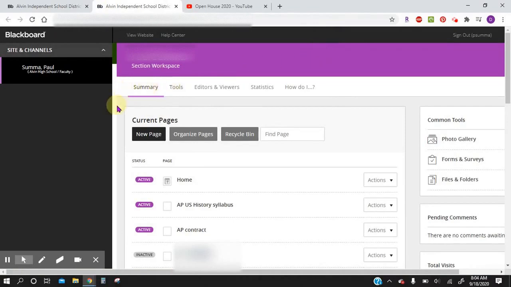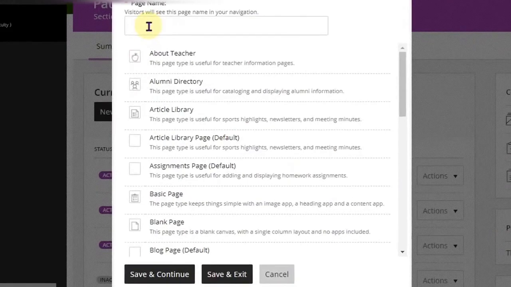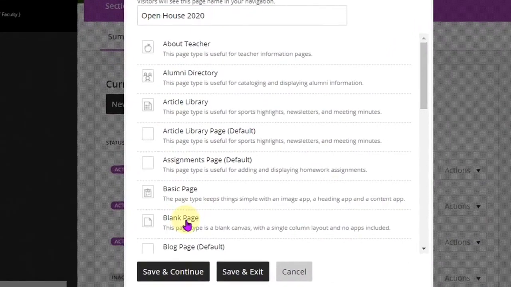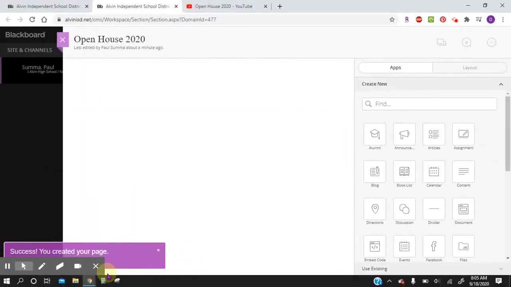And this opens up all of the files that are in your teacher web page. We're going to go to New Page and click. And at the top, we need to name our page. In this instance, we're going to name it Open House 2020. Scroll down, blank page, click, save, and continue. Again, that was blank page.